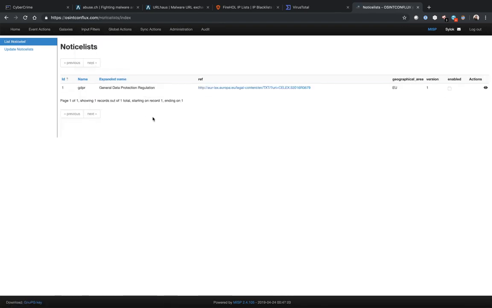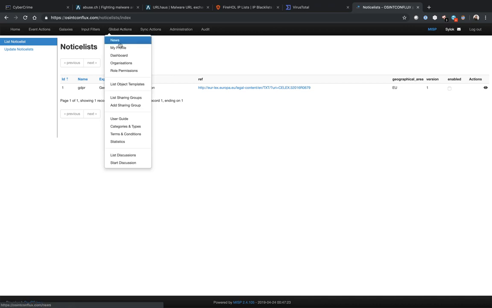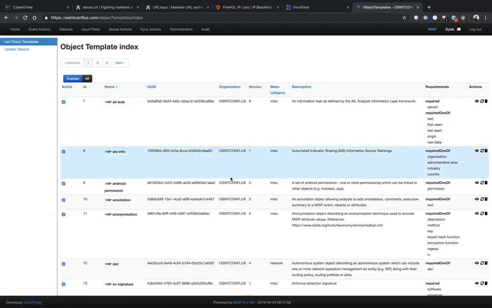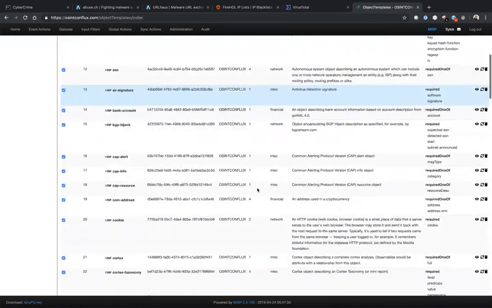Notice lists are kind of the same thing, but right now the only one in there is GDPR, the European privacy regulations that went into effect. If you have this enabled and you put something in MISP that may go against GDPR, it would flag it. It's pretty cool. And then those objects that we created before, these are all the templates that create those objects.